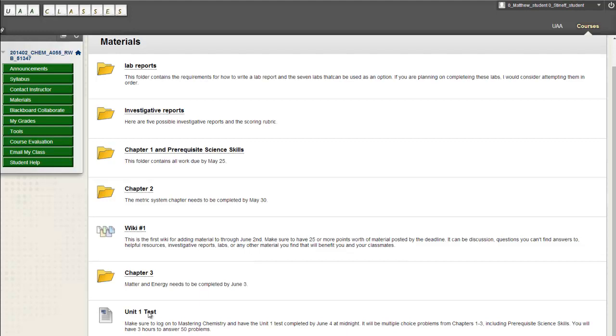I'm not going to remove any material from this, except I'll probably remove Chapter 1, Chapter 2, and Chapter 3, but I'll leave the wikis up so people can go back and look at them at any time. There may be resources that we'll want to go back to, and I'll leave up the investigative report and the lab reports. And I'll probably pull the Unit 1 test once we're past it too, because all it does is tell you what you need to do and when your deadline is.